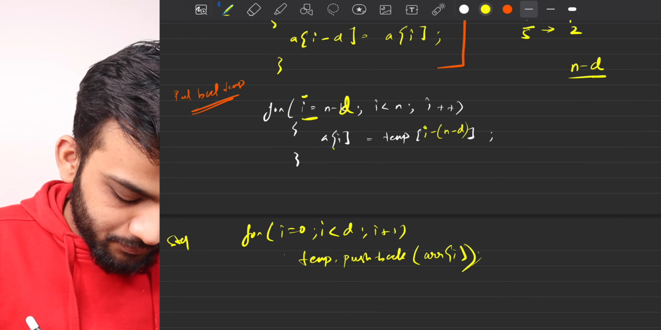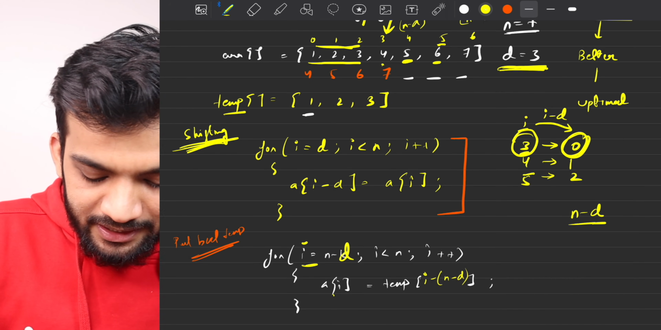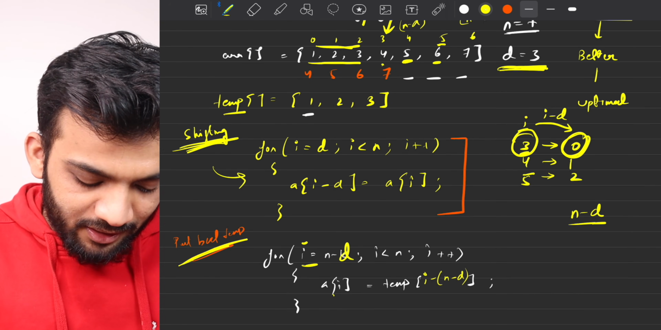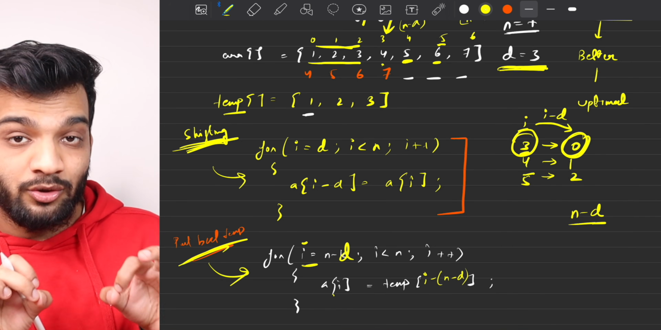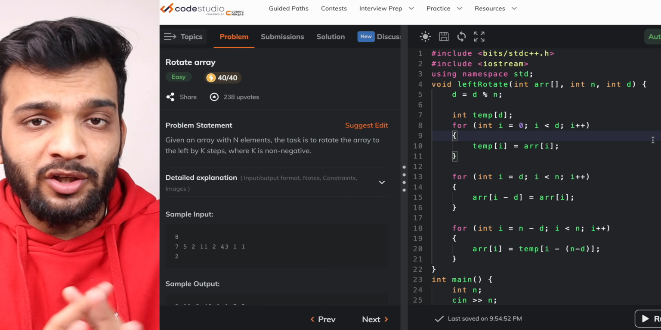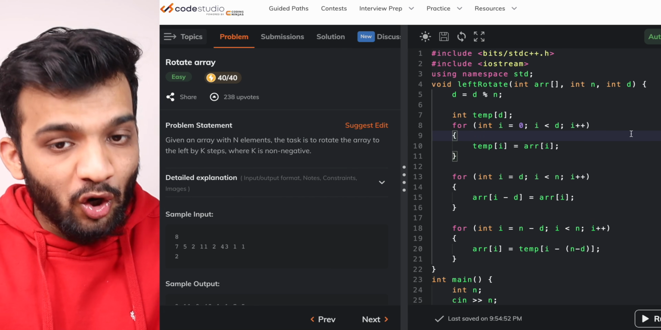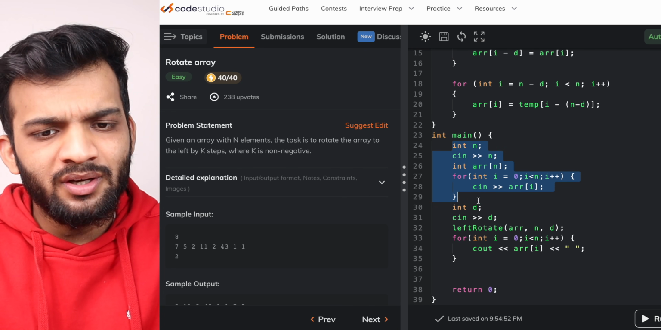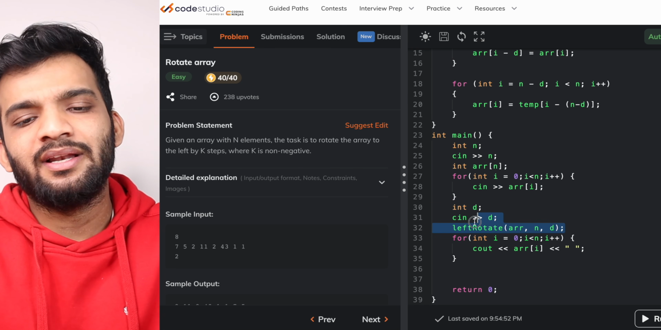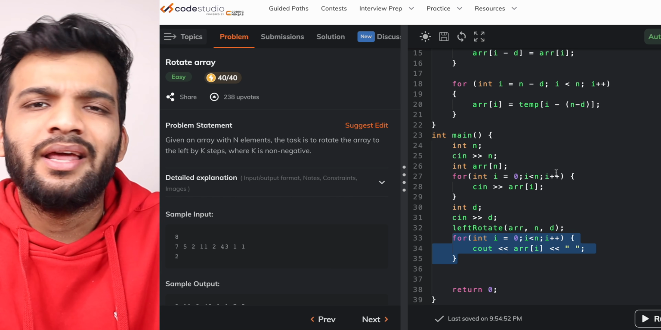This is step one. So this is how you can put everything over there. Then you can easily shift, and then you can easily put back the temporary array. This is how you can easily do it. So for this brute approach, I have written the pseudocode so that you can code in C++ or Java. But coming to a cleaner code, we just take the array as the input, and then we take the D, and then we call the left rotate function which rotates it, and then we just print it.